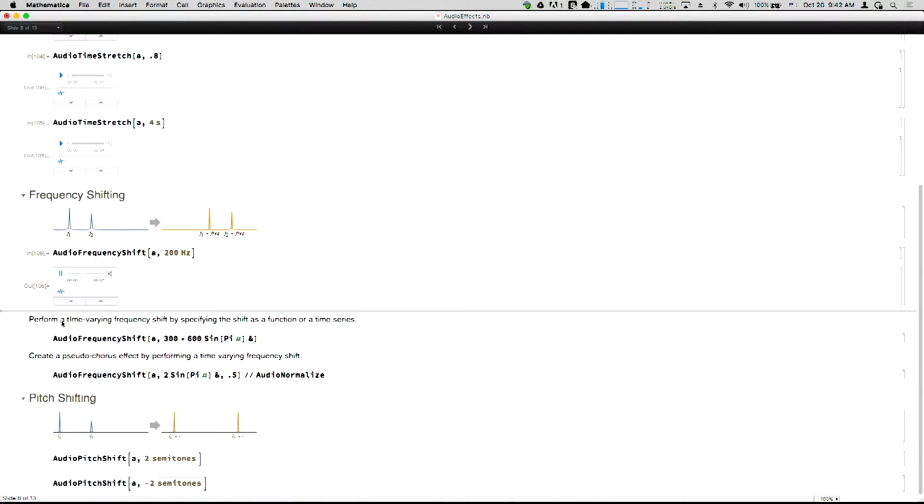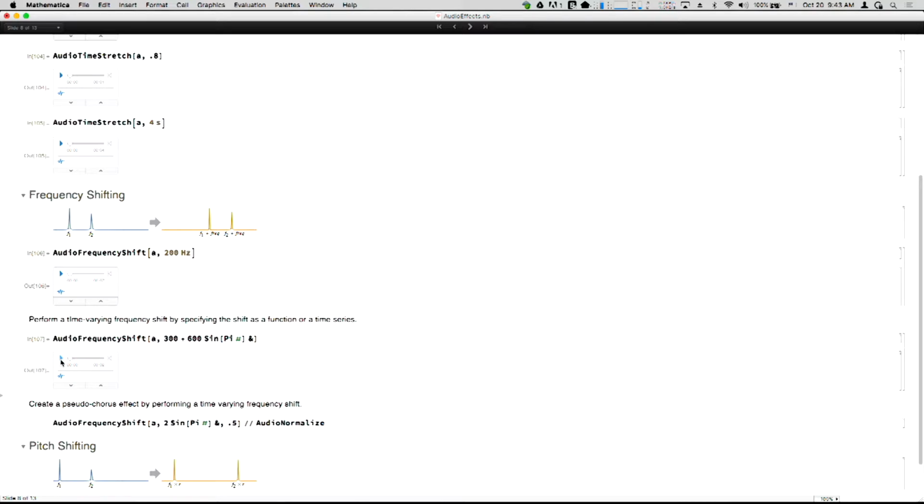And then one thing that we want to do more of, but we haven't managed to put in every single audio function that was introduced in version 11, are these kinds of time varying arguments. So here I said shift the frequency of my audio by 200 hertz, shift it up by 200 hertz. But I can have this argument be time varying. So for every time of my audio, I do a different shift. So you can see that it goes up, it goes down, then it goes up, then it goes down.